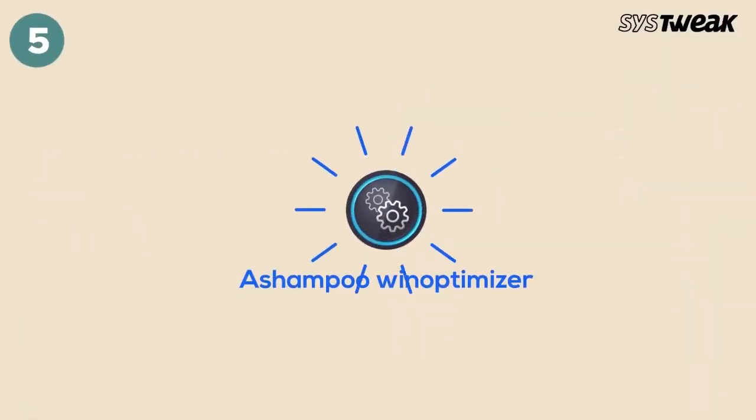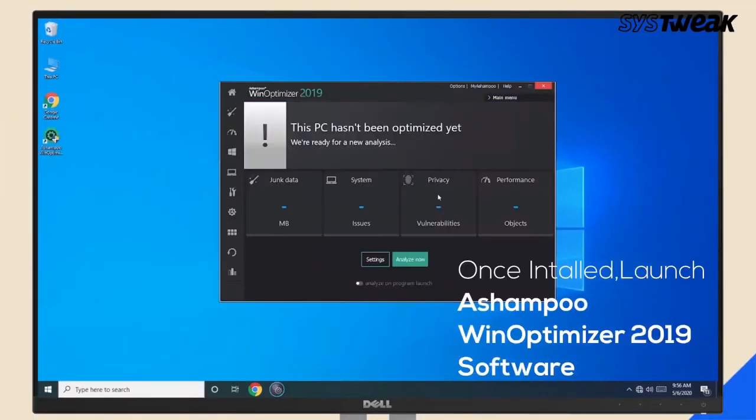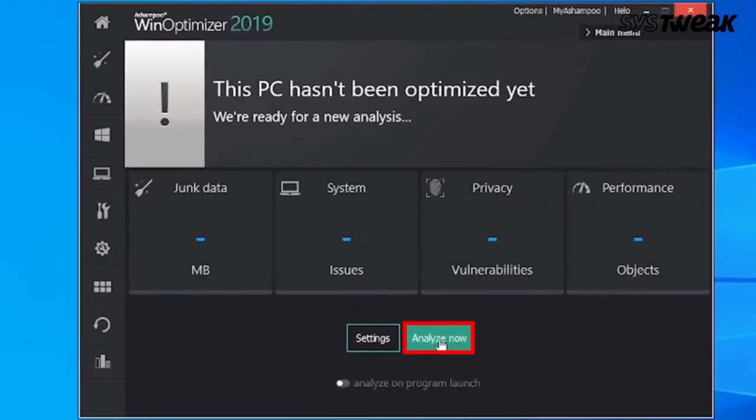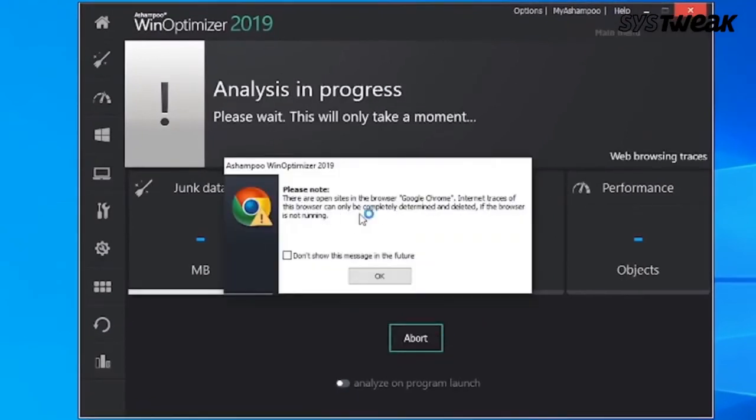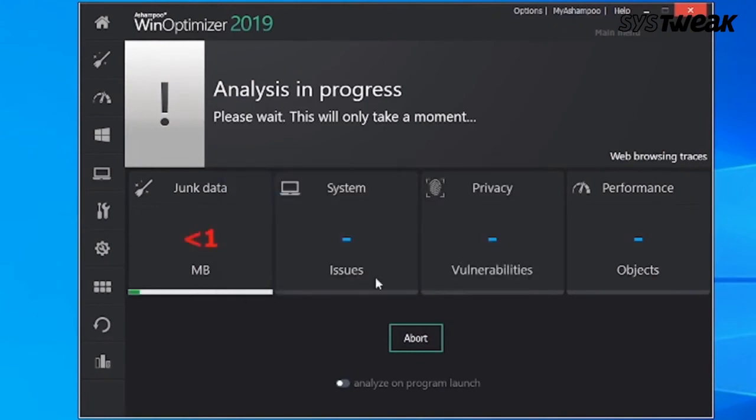On number 5, Ashampoo Win Optimizer. Once installed, launch Ashampoo Win Optimizer software and in the window that appears, click on Analyze Now. Read the note here and click on OK. Wait for the process to get completed and that's all.